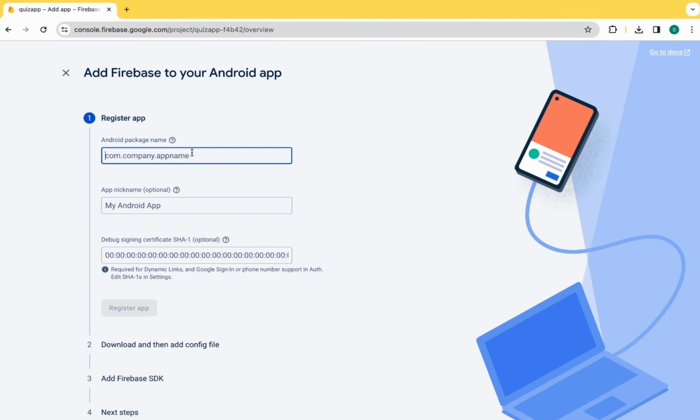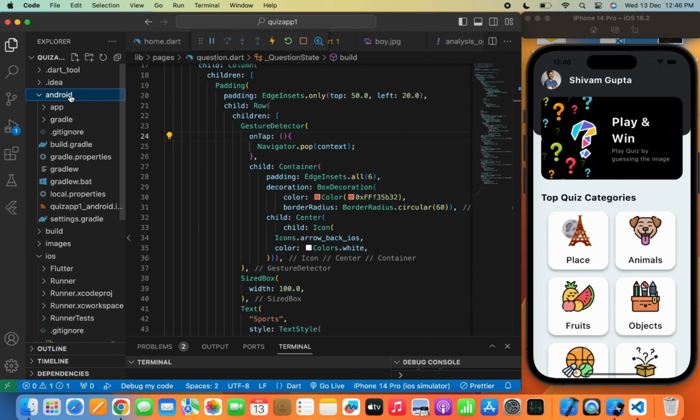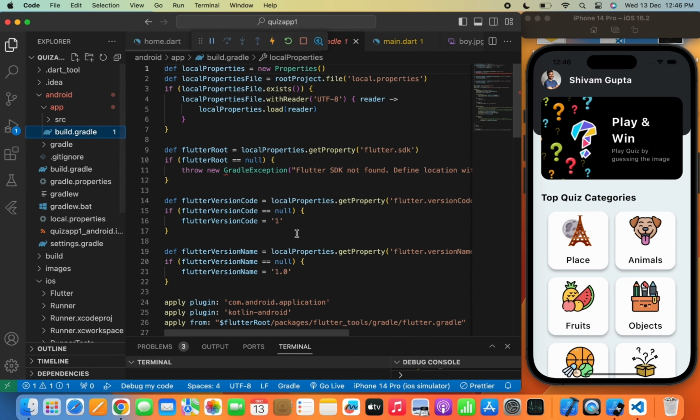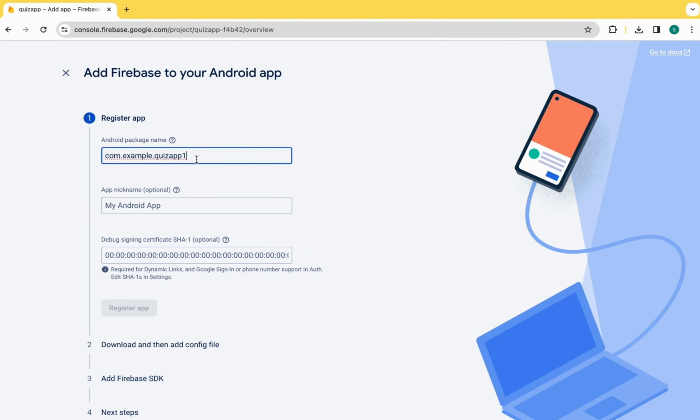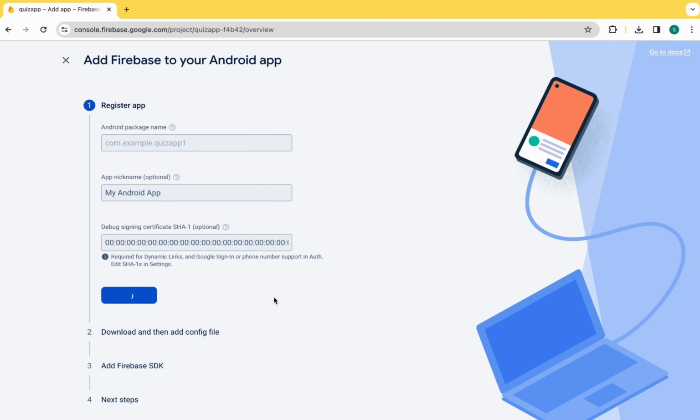Now let's move to the Android app. So we need an Android package name. So we'll go to the Android app build.gradle file and here we'll copy the application ID and we'll paste it inside the Android package name. Now click on register app.